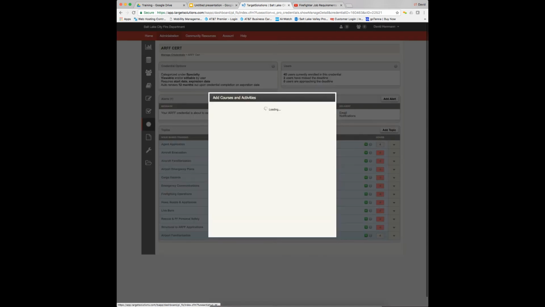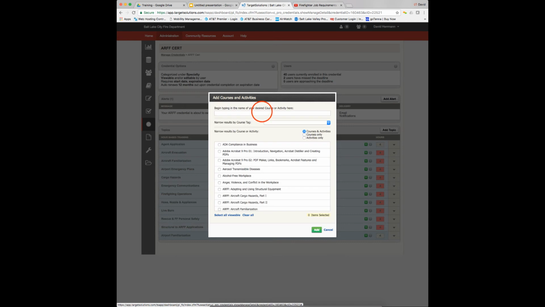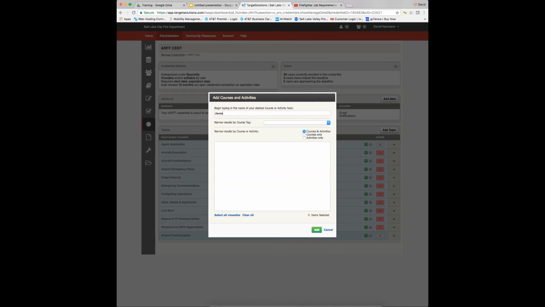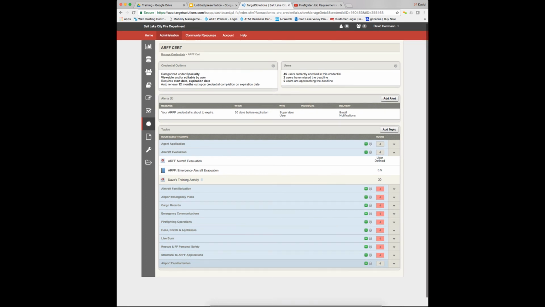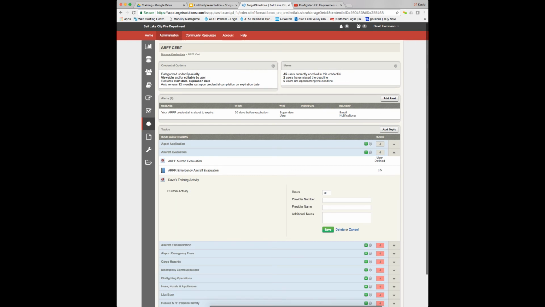All I have to do is hit this plus sign right here, then search for the activity, hit add, and now that activity is located inside of here. One thing that we have noticed as well, and this is something to watch out for, is when you add an activity to a credential, pay attention to this number right here. Every once in a while we notice that the activity may actually be for 2 hours, but the number here is different. To change that, simply click on the activity and you can update it here.